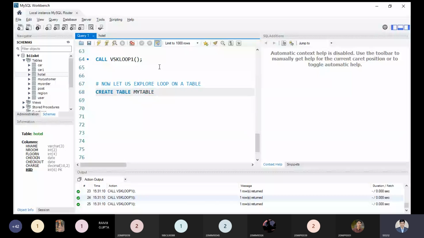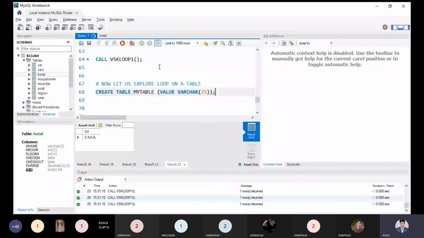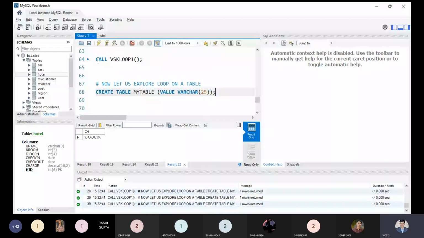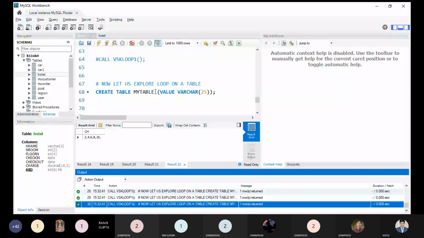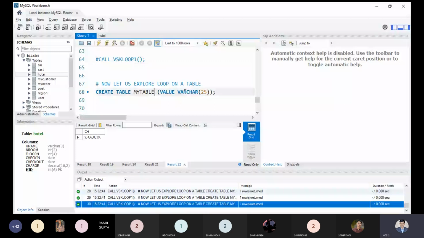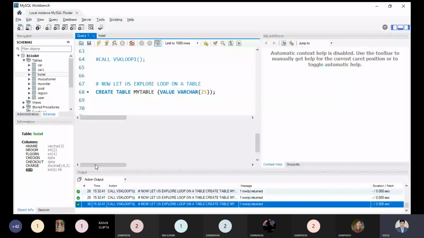So create table, table name, and I'm just putting its value, and it's varchar type. You can take any value, no problem. 25 I'm taking. Okay, so this table is created, and it also executed the code. The table is created. So what is its description? You can easily say that it is my table.